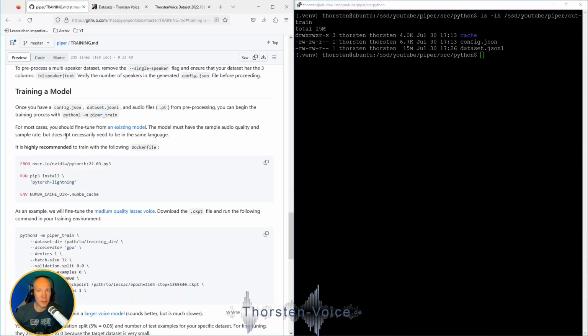Now it's time to start the actual training process to create our text-to-speech model. And it's recommended that you don't start directly from scratch. So you use one of the existing pre-trained models and just do fine-tuning of these existing models with your personal voice dataset. And as the documentation is telling, it's highly recommended to train with a Docker file. So you can create a Docker container based on this image, and you can map your Python virtual environment and your file and directory structure as a volume inside this container.